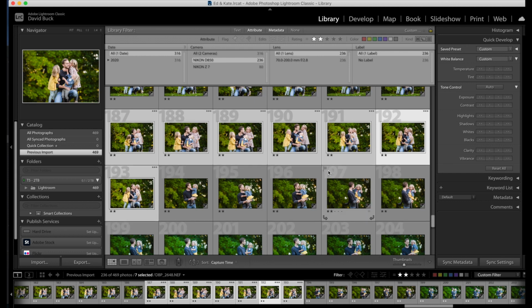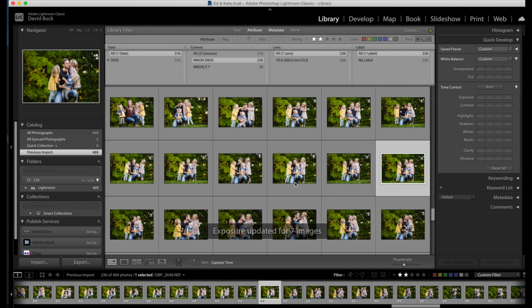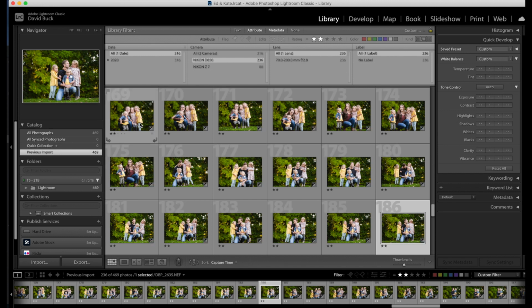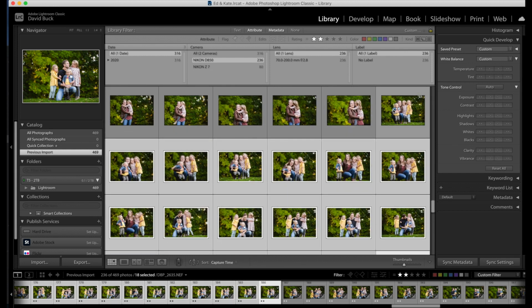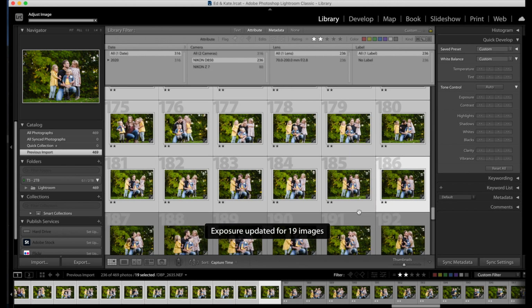Those are just a touch bright. These ones are all in the same spot, so they're going to be a touch bright too. One third stop down.